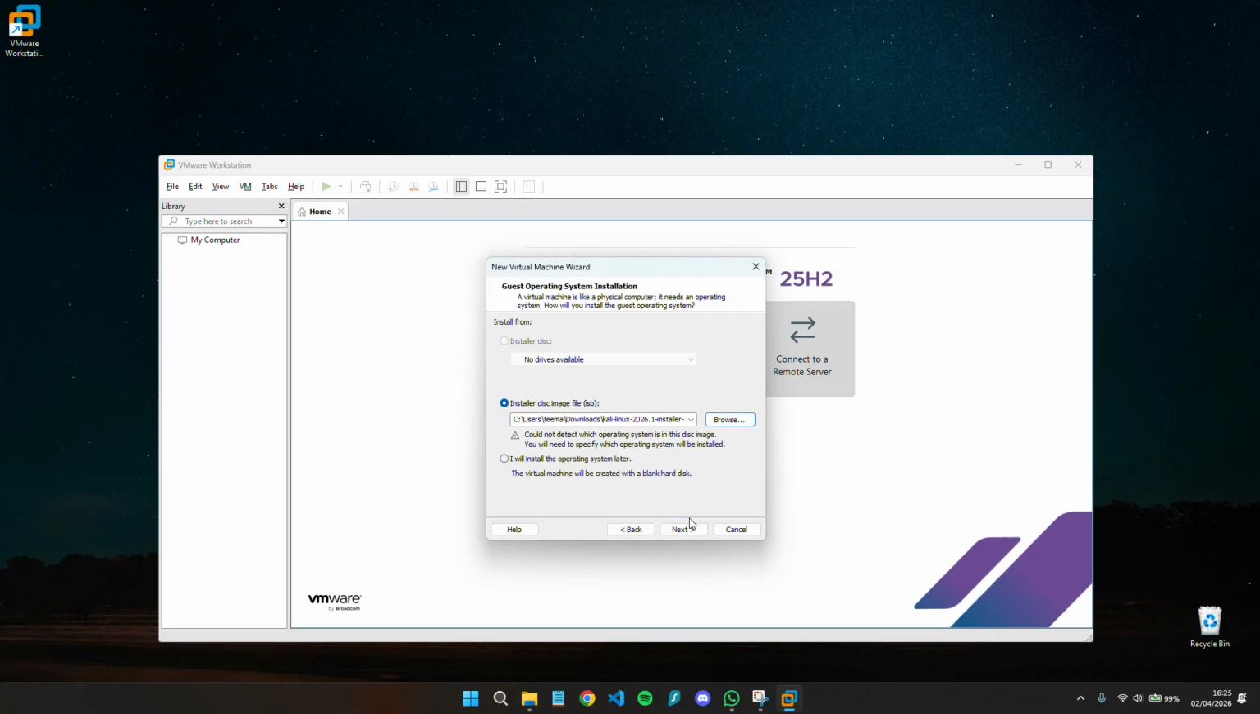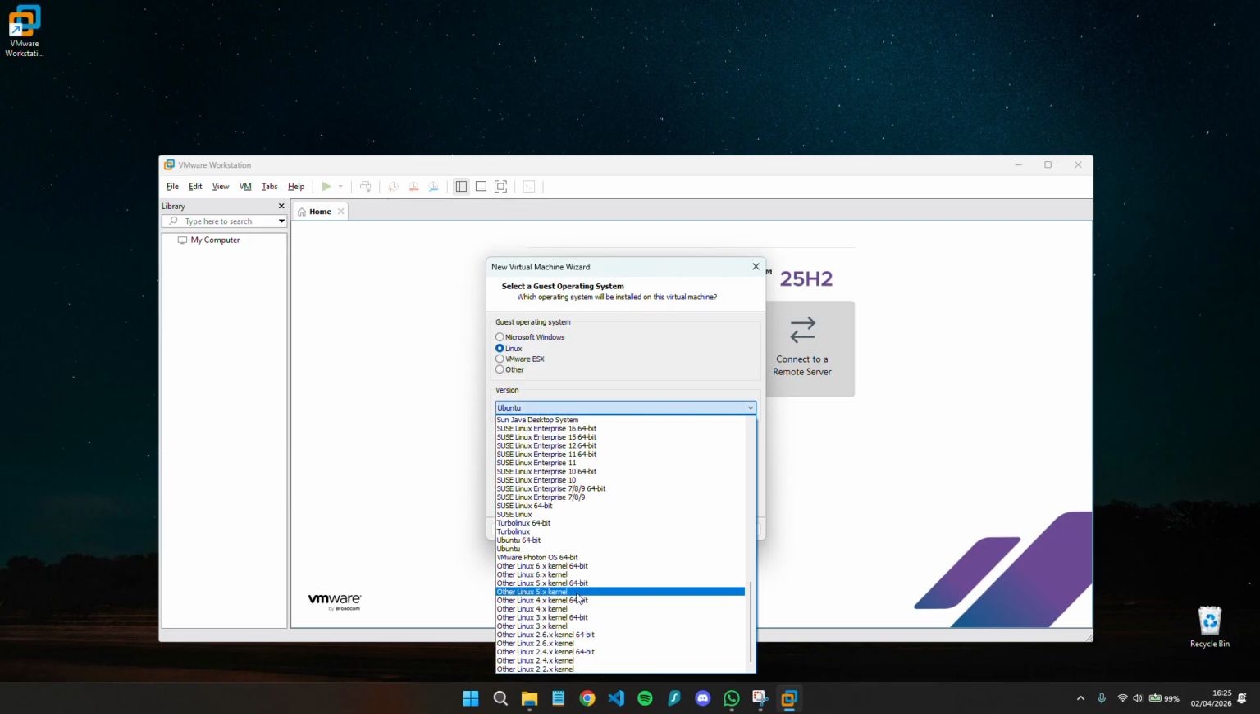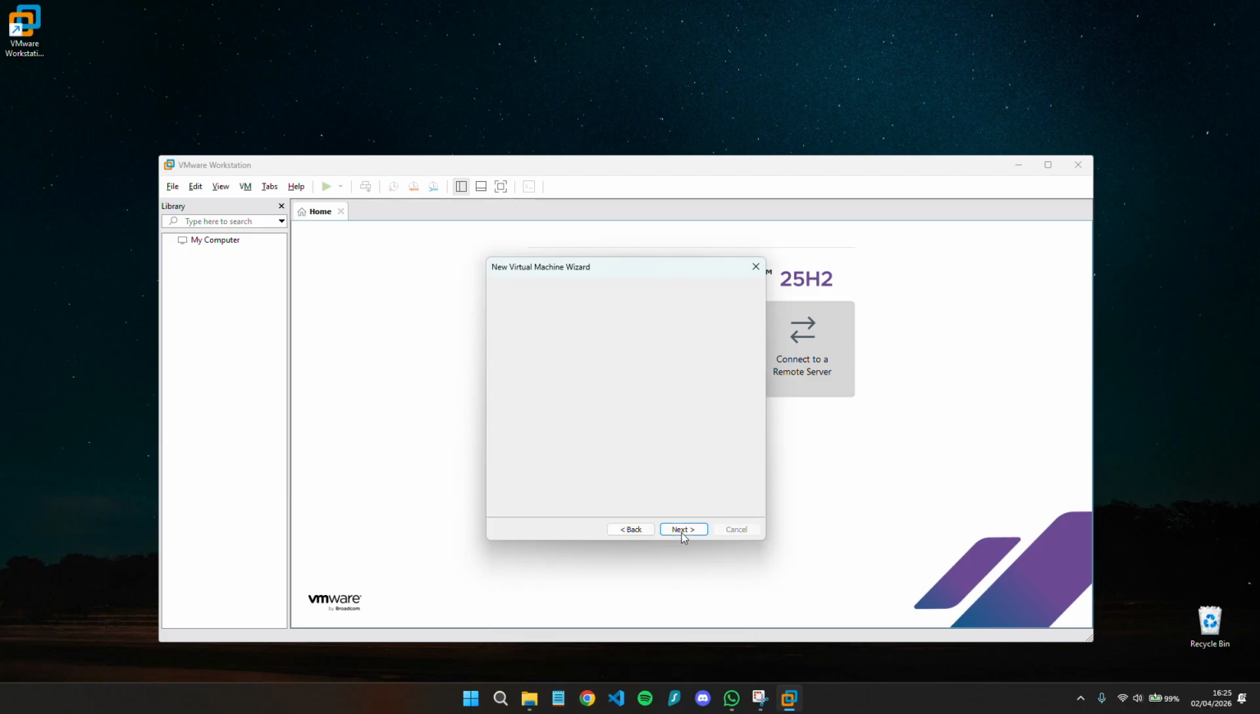Open. Next, set the operating system to Linux and we're going to set the version to Debian 64-bit. So you could just set it to Debian 13.x 64-bit. Next, and then you can give your machine a name. I'm just going to call this Kali Linux 2026, and this is the location of the virtual machine. If you want to change this, you can do that, but I'm okay with it being in my documents folder.